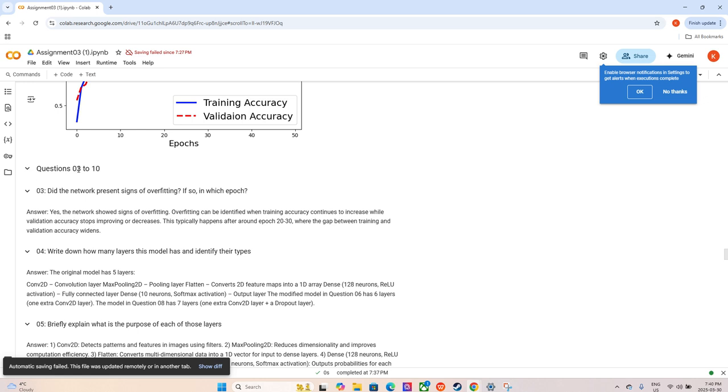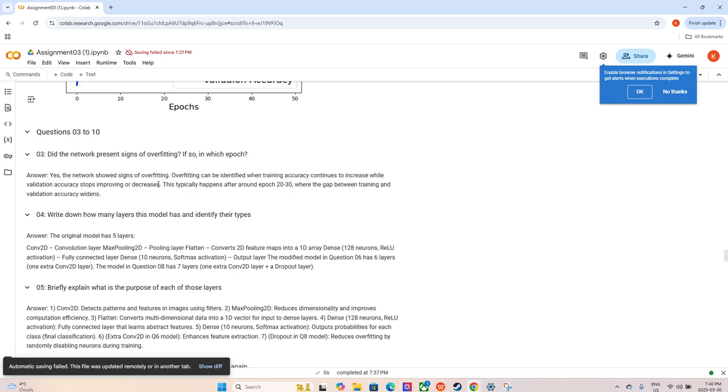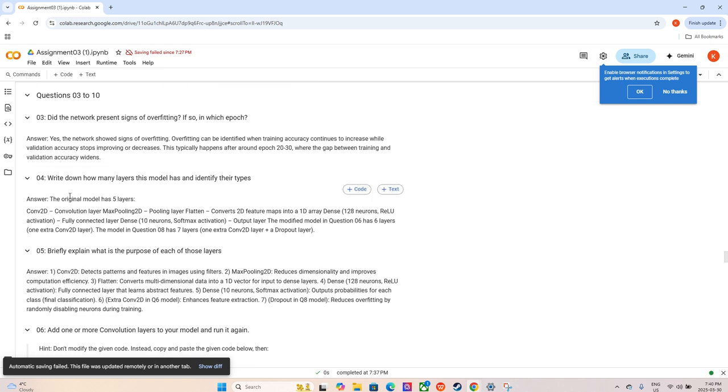So for the questions, does the network present signs of overfitting? Yes, the network shows signs of overfitting. Overfitting can be identified when training accuracy continues to increase while validation accuracy stops improving or decreases. This typically happens, as I spoke about earlier, around 20-30 epochs, where the gap between training and validation accuracy widens.